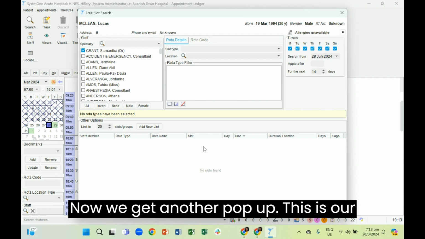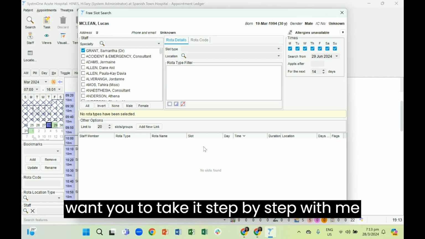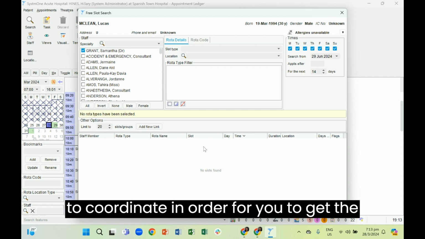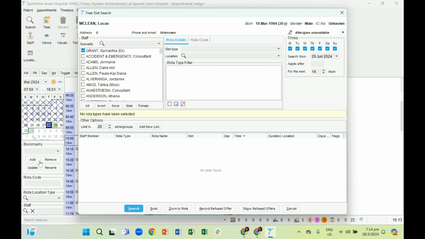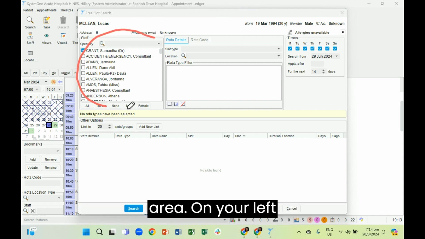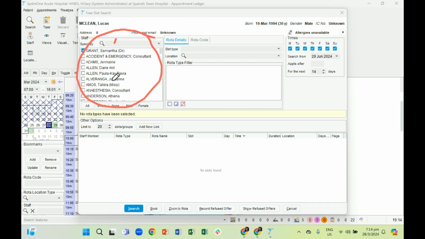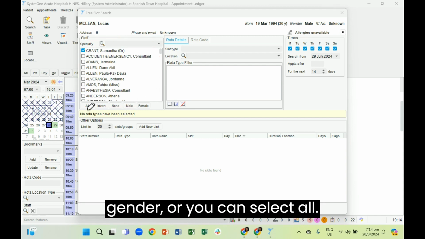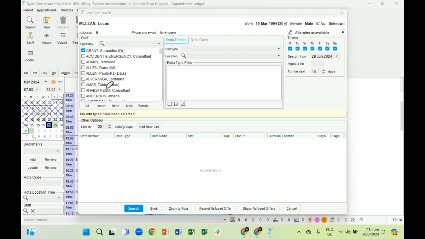Now we get another pop-up. This is our free slot search. I want you to take it step by step with me because there are a few things that have to coordinate in order for you to get the result that you want. So let's talk about the anatomy of the free slot search. So first, you have your staff selection area on your left-hand side. You can select by specialty, you can select by name, you can select by gender, or you can select all. You can even invert it so that you can have the alphabetical order reversed.